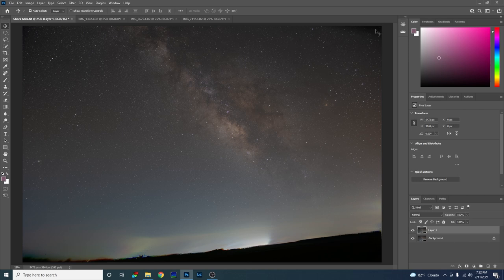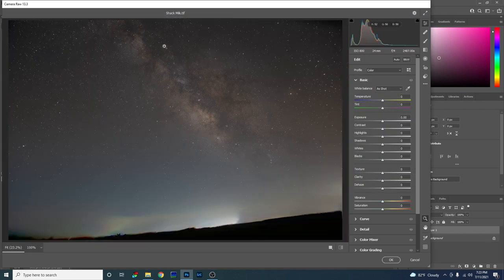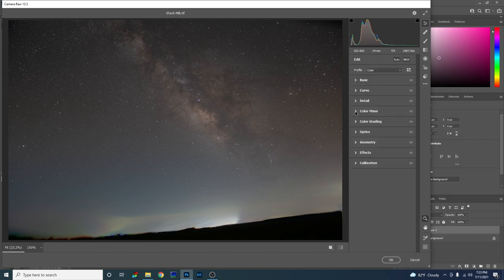Now, first thing you might see is it's pitch black here in the corners. That's more than just a little vignetting. That's probably some kind of stacking artifact. But I do want to try to correct for vignetting before I do any kind of stretches. So we're going to go to Filter, Camera Raw Filter. I'm going to come down here to Optics. All right, and we're going to just turn vignette up a little bit. Try to get those corners nice and evened out. That should be enough right there. I'm going to click OK.